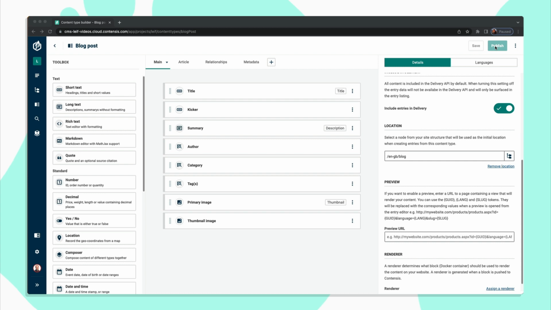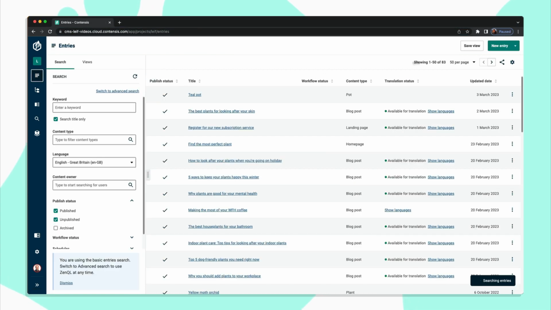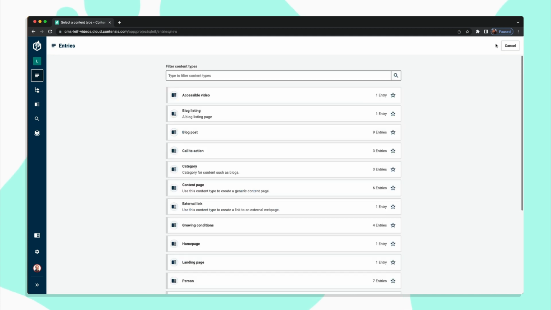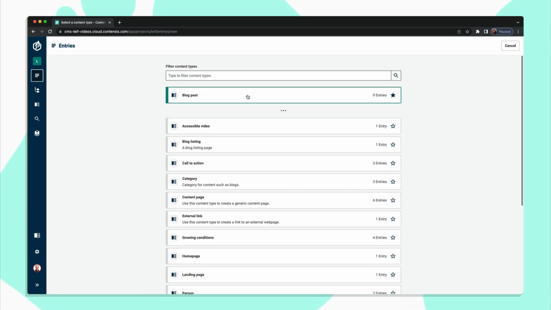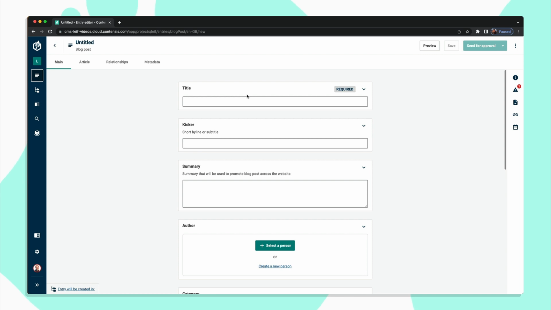So let's create a new entry and see that setting applied. Click on Entries, click on New Entry. I'll choose Blog Post from my new content type list, and we'll create one called This is my new blog post at default location. Let's save that entry, and upon saving the entry we can see it's now been saved at /blog. This is my new blog post at a default location.